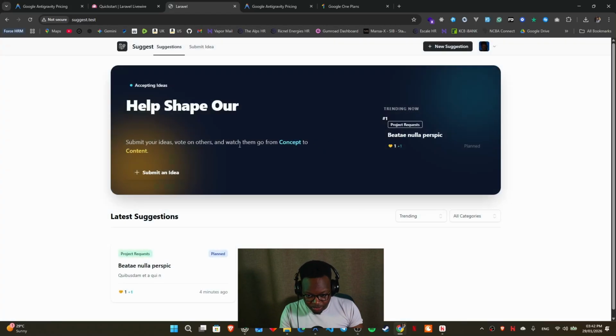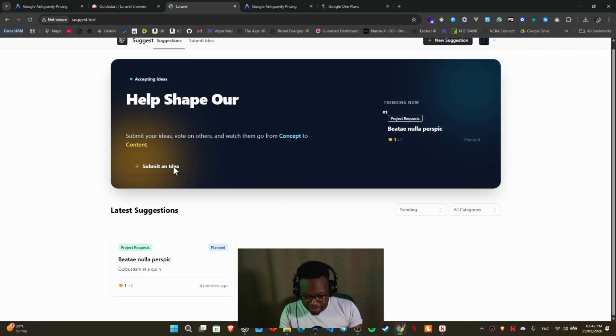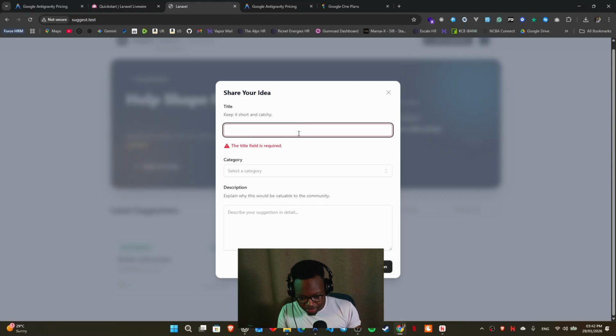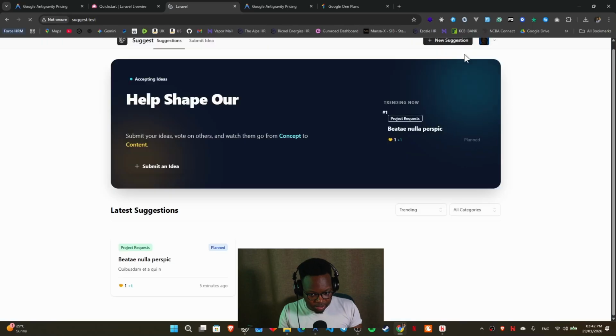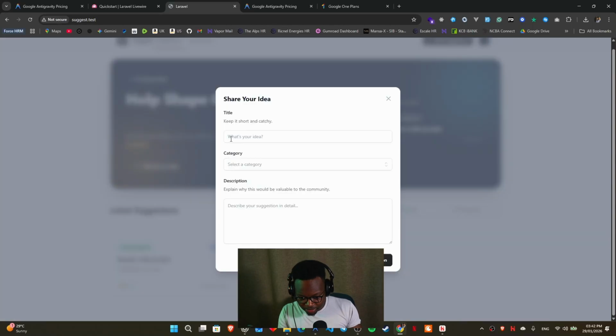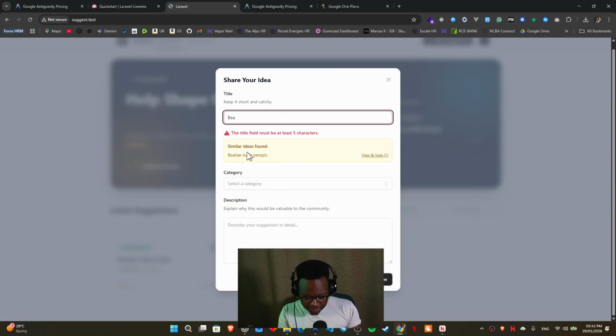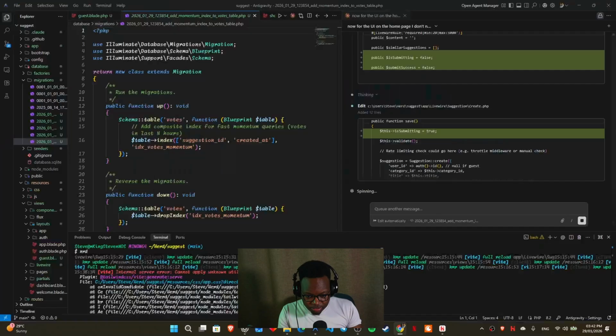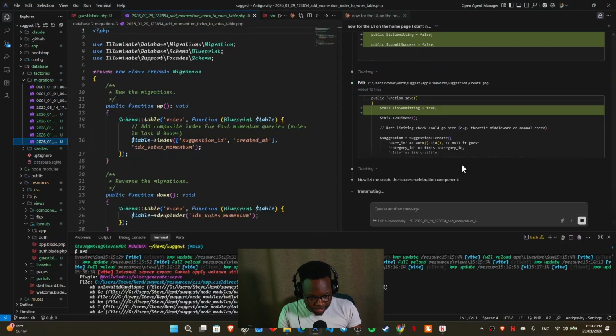Submit an idea is a modal. This is good, but it also has a page. So I think submit an idea should just be this. And then, what's your idea? When I type my idea here, I should be able to get a suggestion. Title field is required. So I come in here and do this, you can see, right? Similar ideas found. Then I can say view and vote, which is quite nice. It's closing because it's refreshing from this. There are so many edits coming in, which is quite nice.